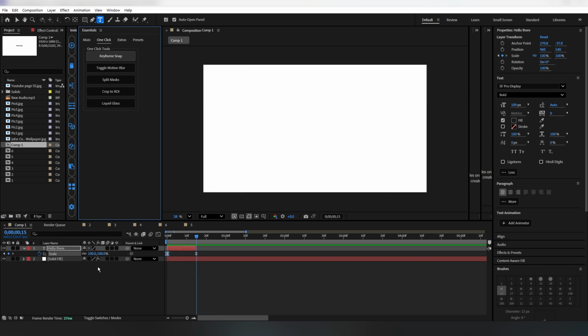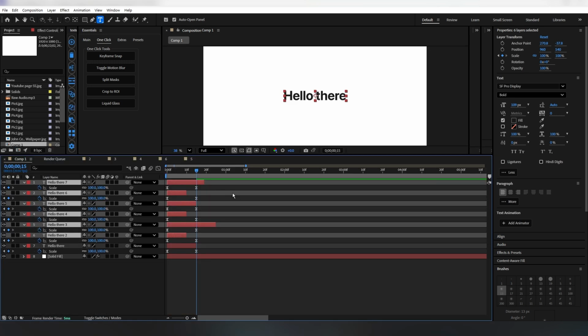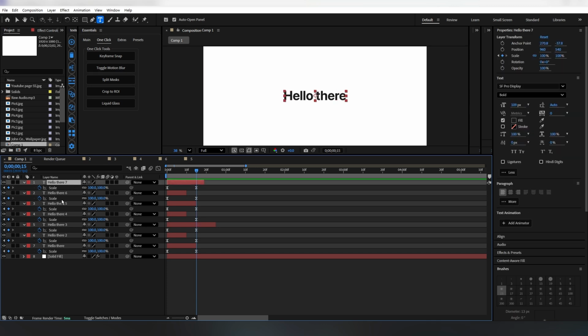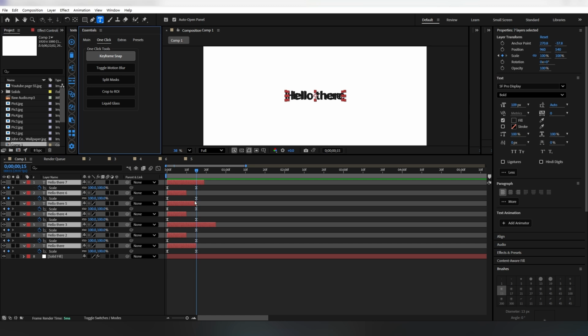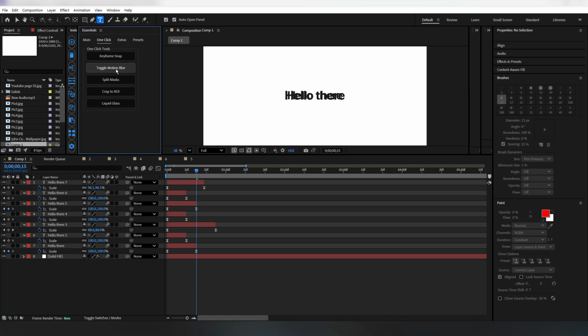Like if we have multiple captions in a video, each caption will have its own length, right? Like this maybe. Now if I show you, the keyframes are in the same position in every layer. It does not stick to these keyframes, right? So if I select all of this and press the keyframe snap button, it will automatically snap the keyframes to the start and end of the layer like that. Then we have the toggle motion blur button. It simply toggles motion blur in all the layers and even in the precomposition as well.